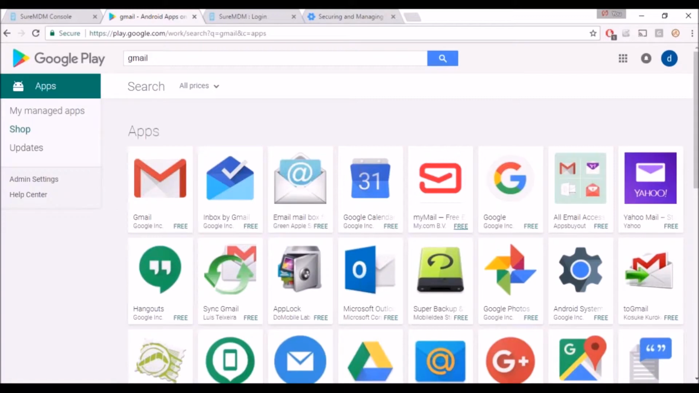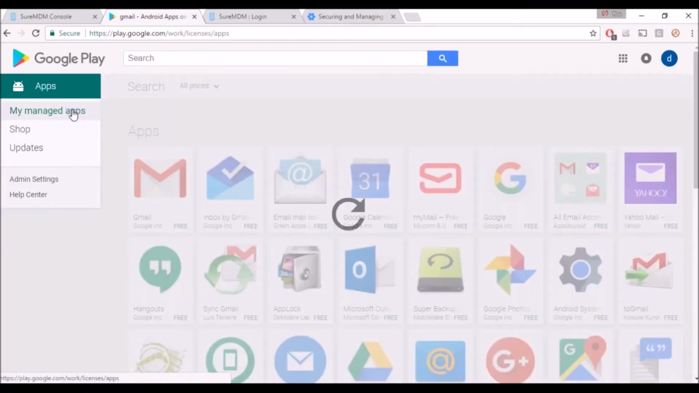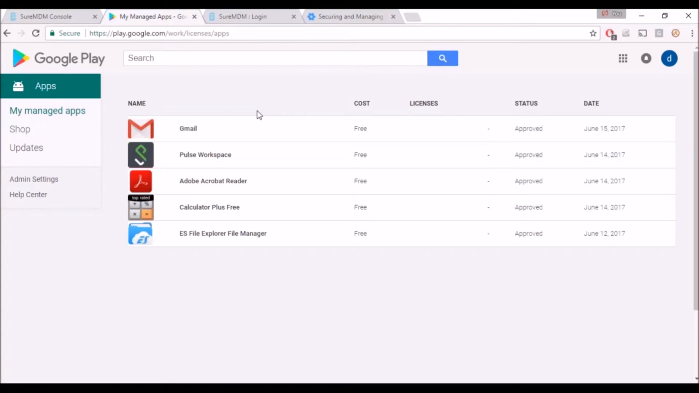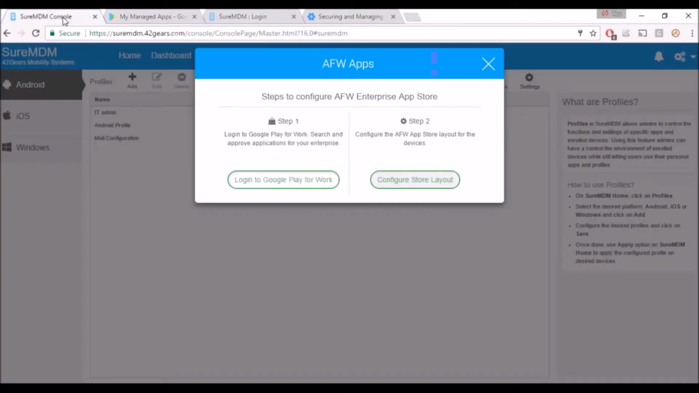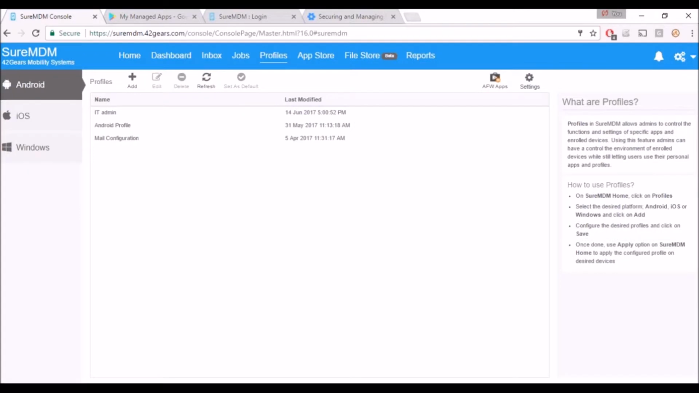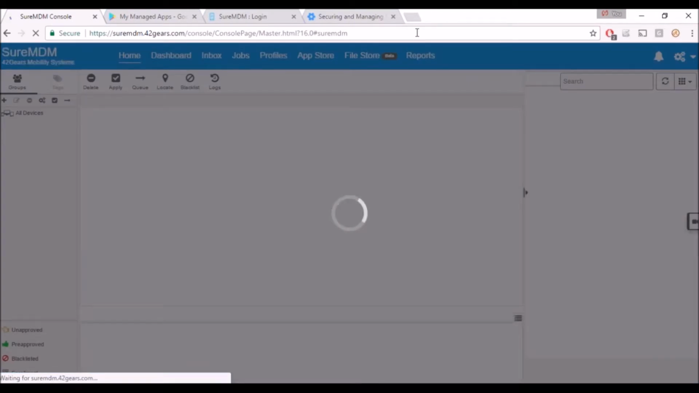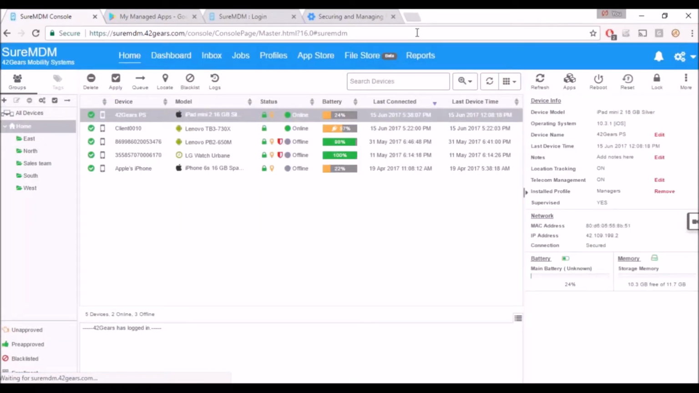So in this way, we will be able to add multiple applications. Once you have added all the applications, how would you like to see them? If you click on My Managed Apps, whatever applications you have added inside the Google Play for Work, all the applications will be listed over here. Now let us go back to the console. I would recommend you to refresh so that all the applications we have added inside the Play for Work will be added inside the application store as well.